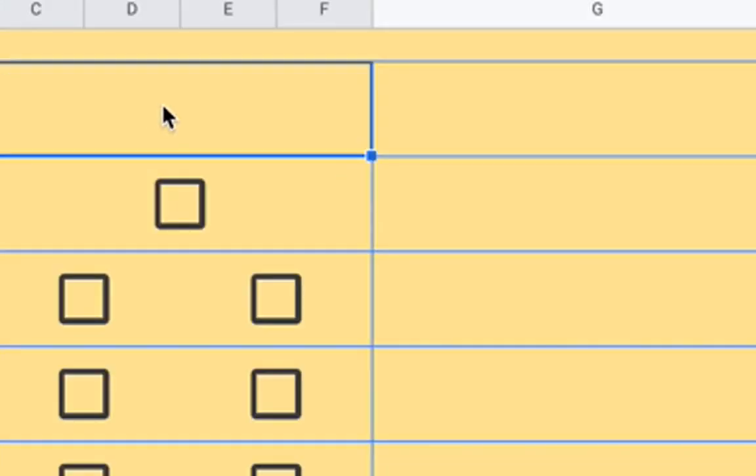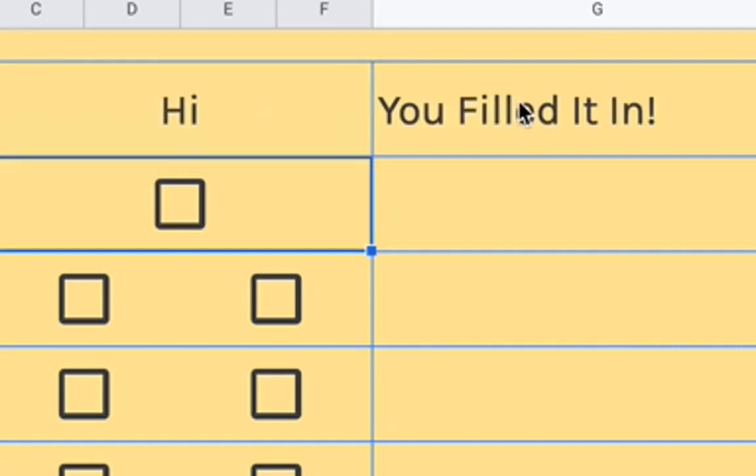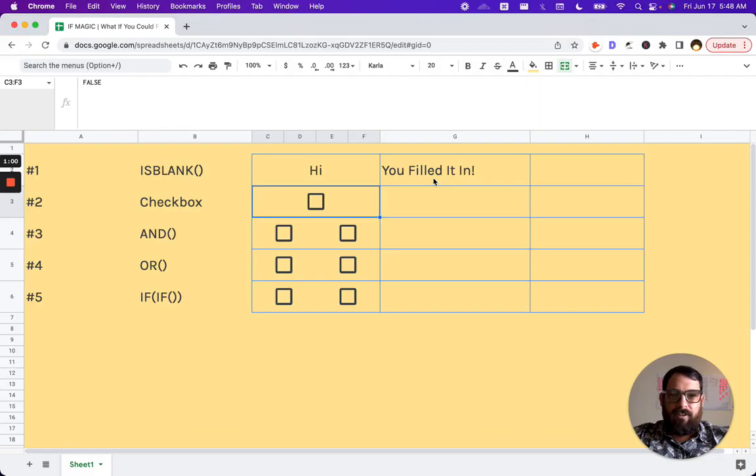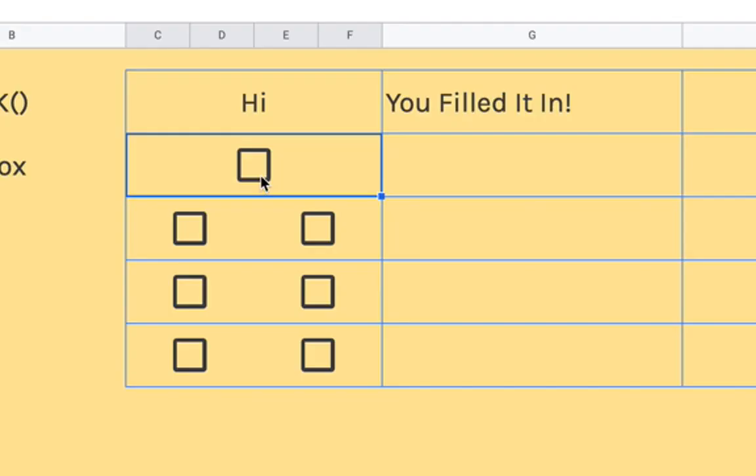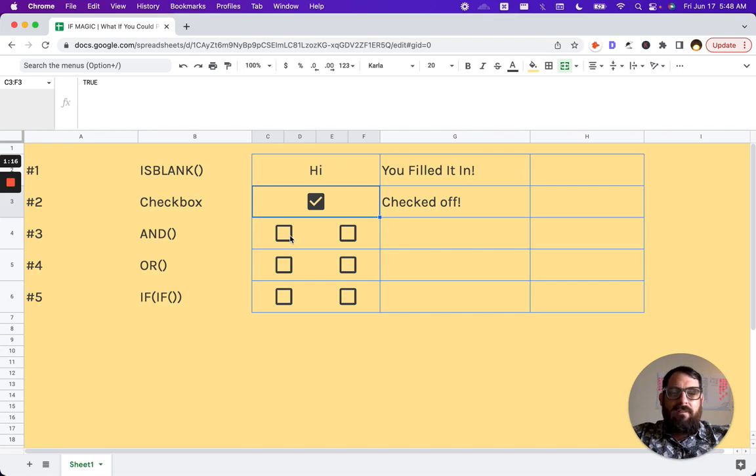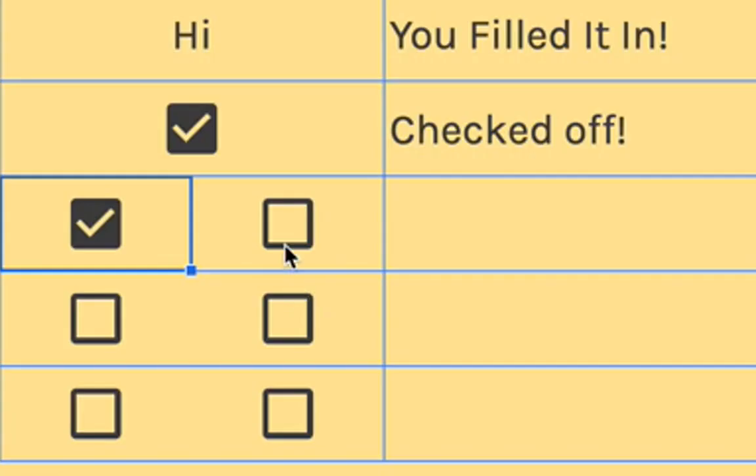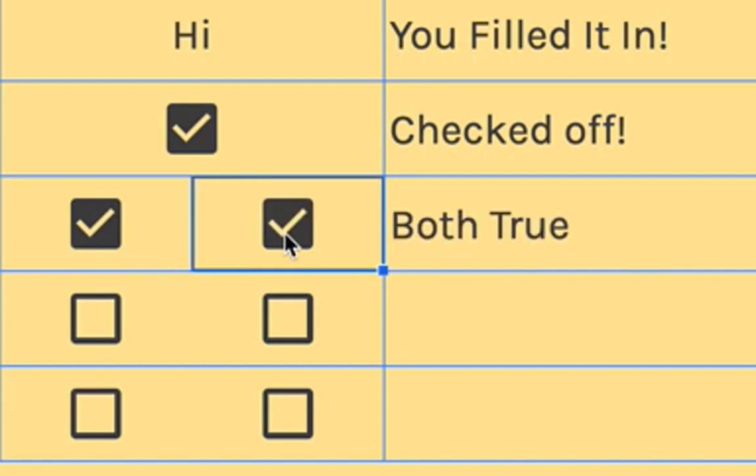So the first one is blank. If we have a blank cell and we want to fill it in with something, we can just say hi, and there in the G column, you filled it in. Next, if you have checkboxes and you want something to happen based on this checkbox, you can see checked off. Maybe you have 2 checkboxes in which both of them need to be checked off. Check off both of these boxes, both true. And see this happen, we can add whatever text we want here.